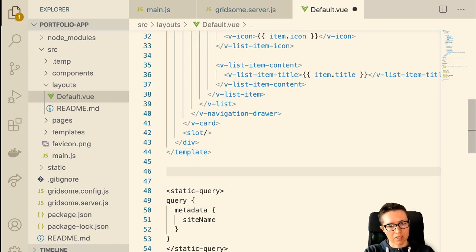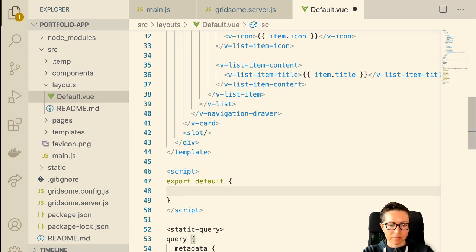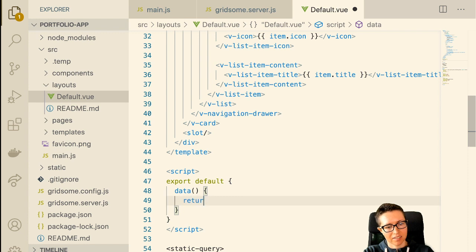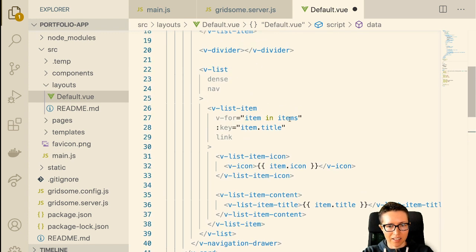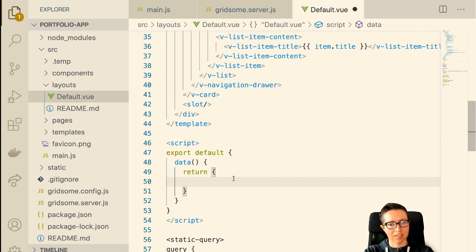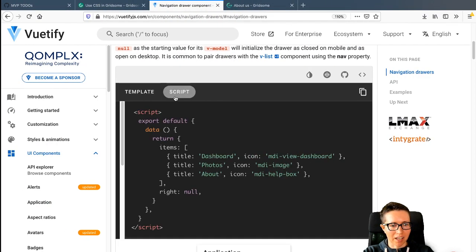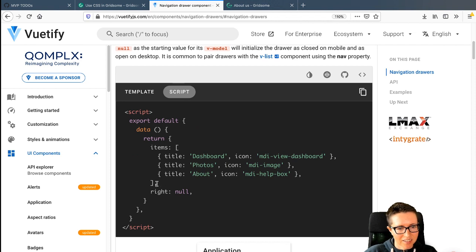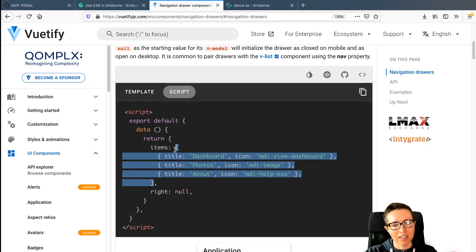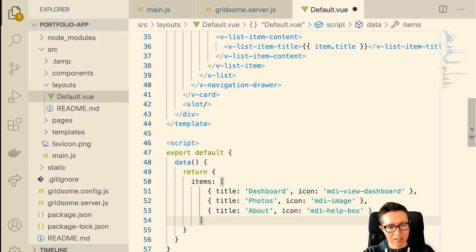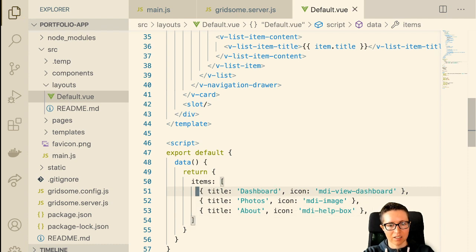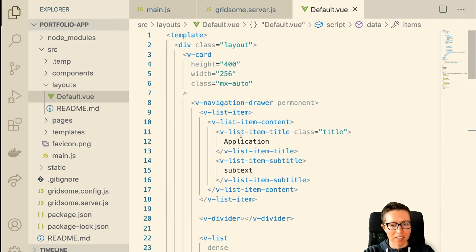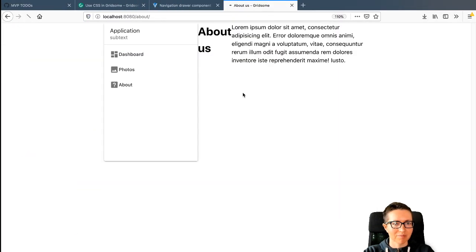But I can just add a script here. A data method, return an object, and then I can have a list of items. So these are objects with title and icon. So I'll just copy what they have for right now. Okay, this array. And let me see if that actually shows up. Oh, wow. Okay, I have to see what's wrong with my layout and why it's being so weird.